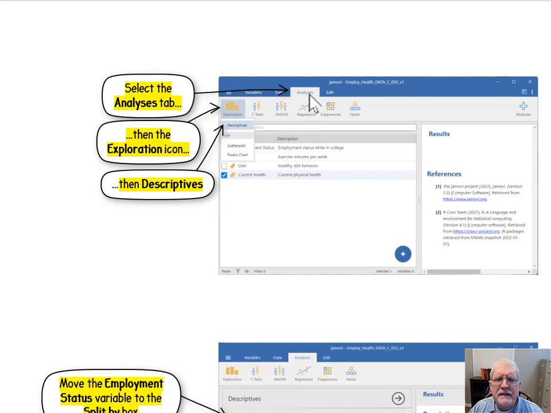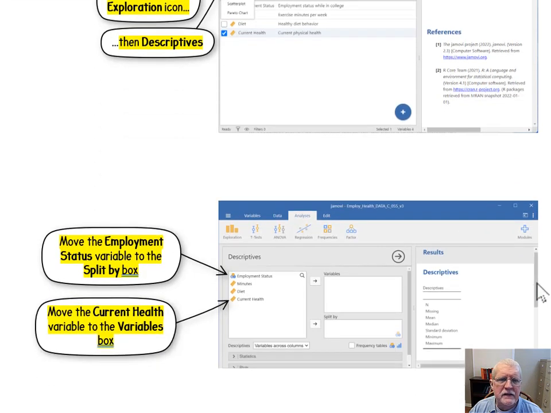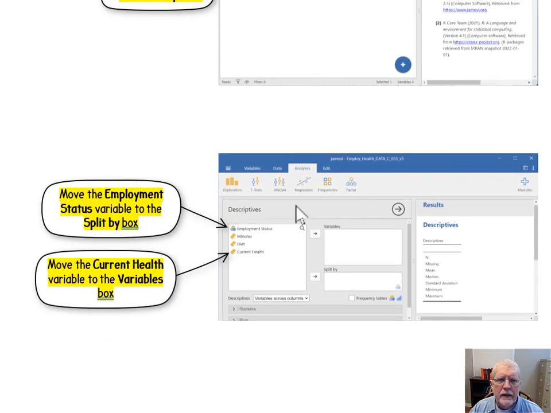I'm on page 10 toward the top of page 10. Select the Analyses tab if necessary to reveal the Analyses ribbon. From that ribbon, select the Exploration icon. And from the resulting menu that appears, select Descriptives. This reveals the Descriptives Analysis panel. This is our Descriptives Analysis panel.